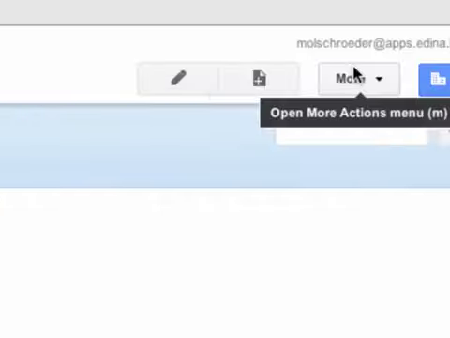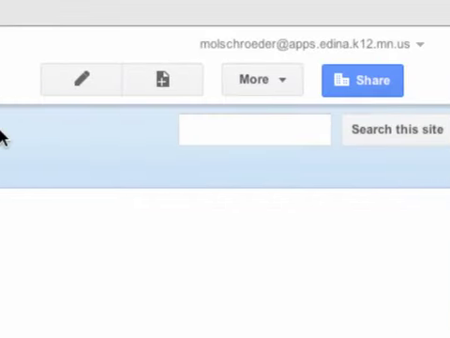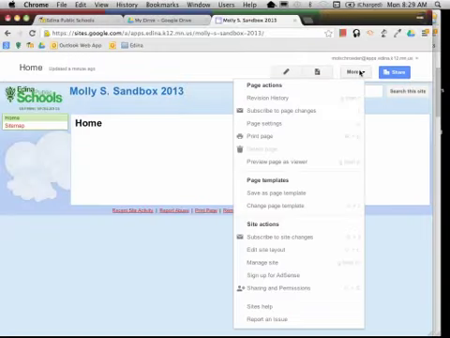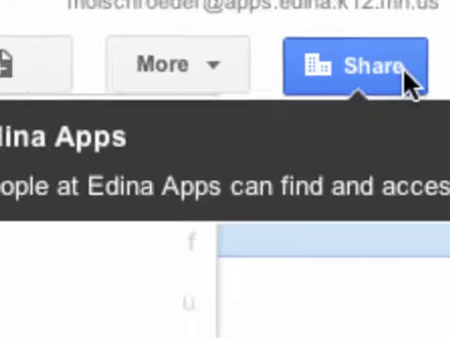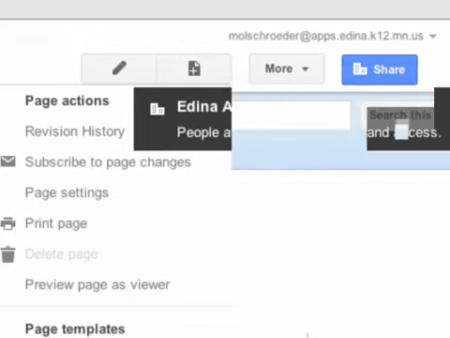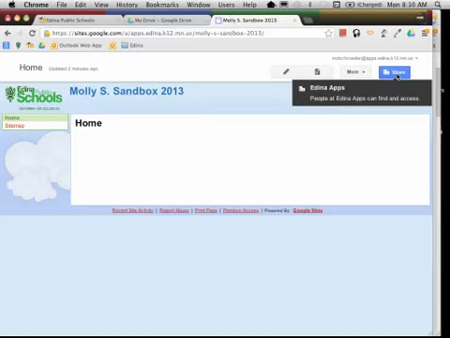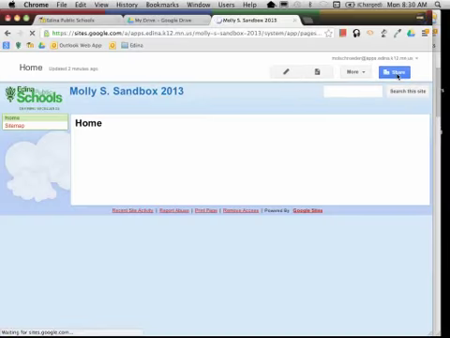Top right-hand corner, you've got these buttons, okay? Pencil is edit. Plus sign is create a new page. More is more. We'll get there eventually, maybe. And then the button up here is the share button. Now, by default, the sharing settings is that everybody in your district can find and edit your site, students included. So that's the first thing that we always do with the students is we go click on that little share button up in the top corner, and we change the sharing settings.